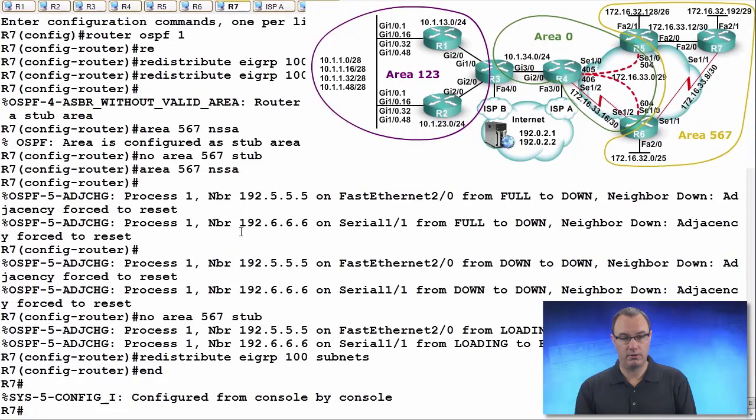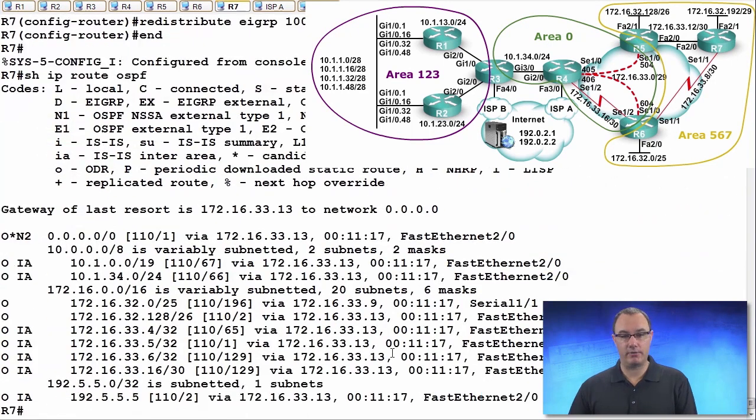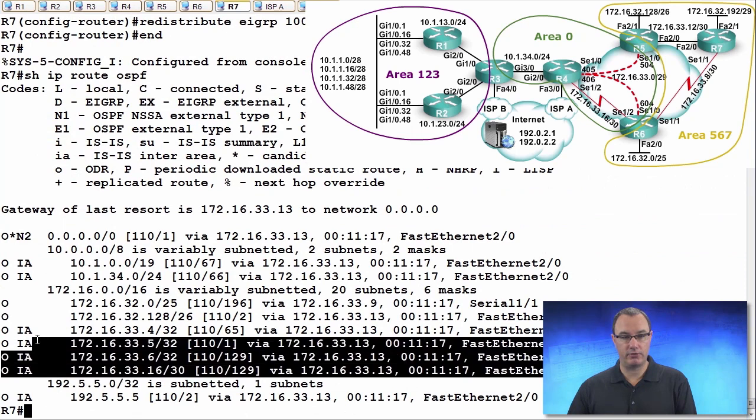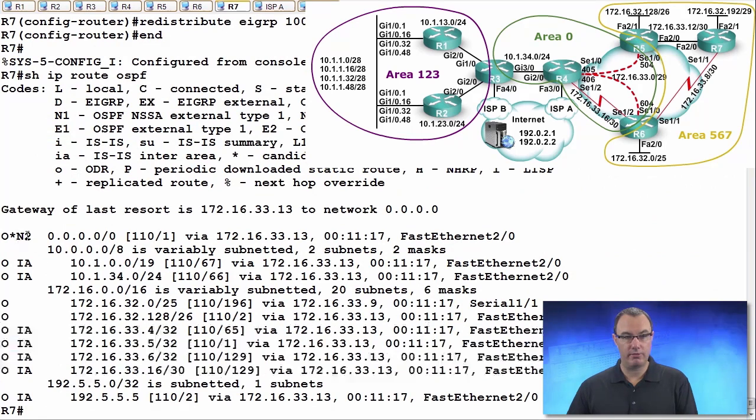Let's just look at our routing table here. We'll do a show IP route OSPF, and we're getting a lot of these inter-area routes. And oh, here's that N2 route. Here's that N2 route. It's a default route. That's what default information originate is going to inject. We're also going to get that same behavior with no summary. We're just going to filter out the rest.